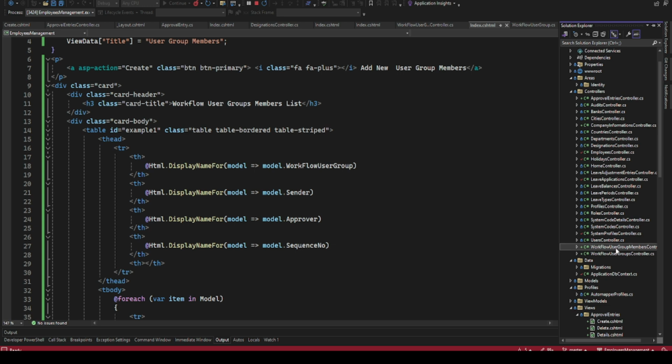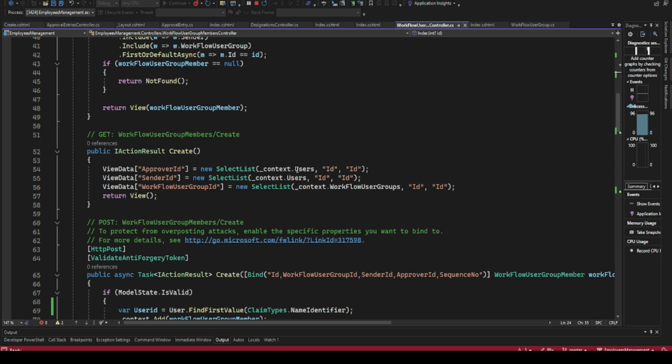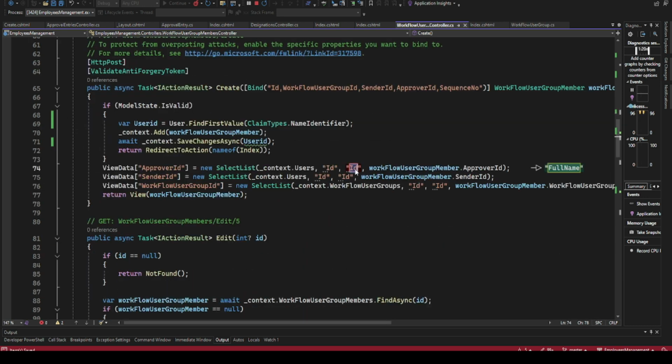So let's just go back to our workflow user groups. These are the users. Under users, we have a full name. So you can specify we want to view the full name. Then also here we'll do full name. Here we'll also do full name. Then under workflow user groups, we can display description. So this is what we need to display, description.